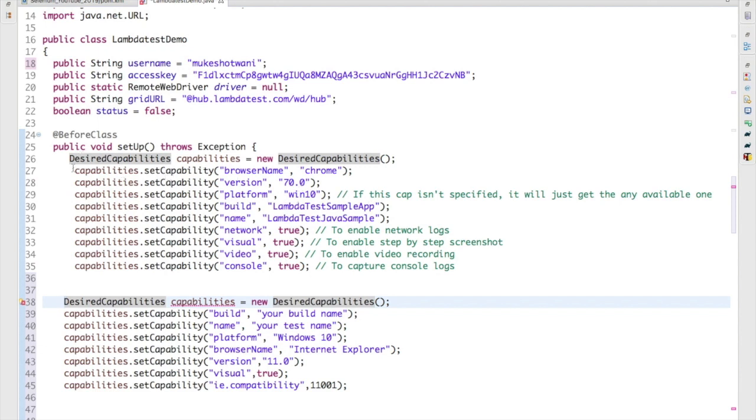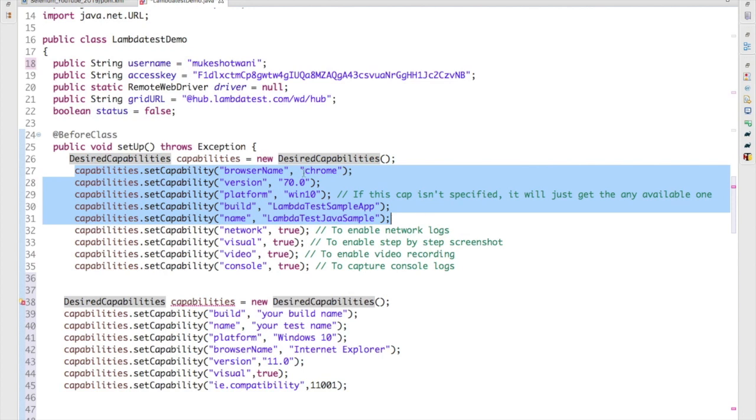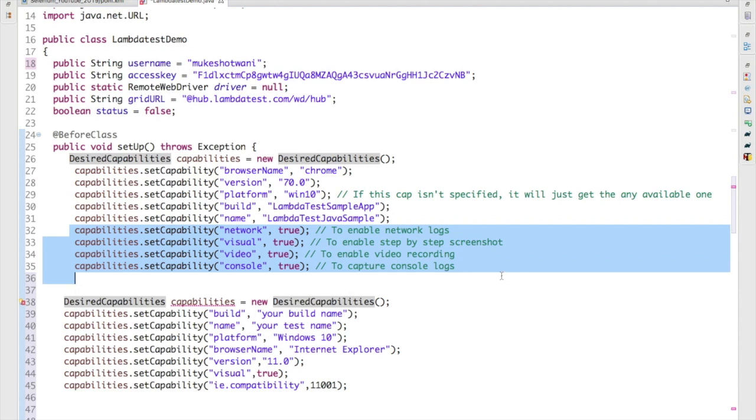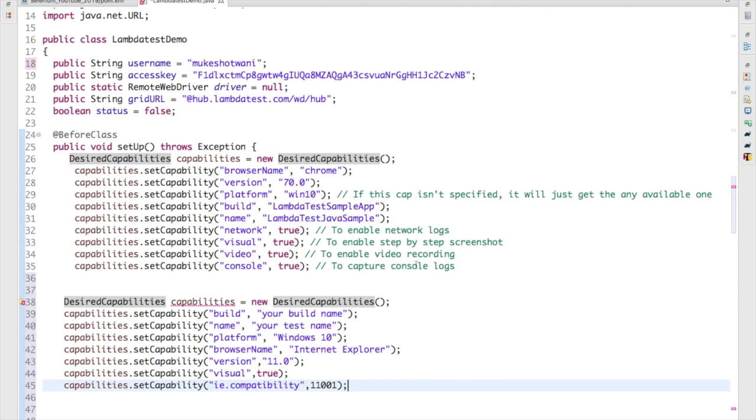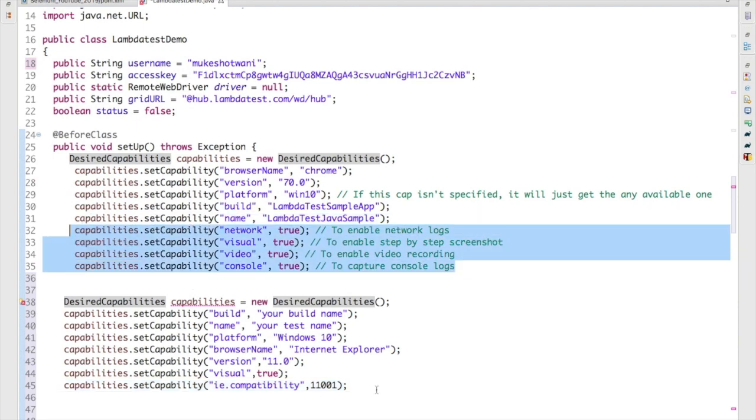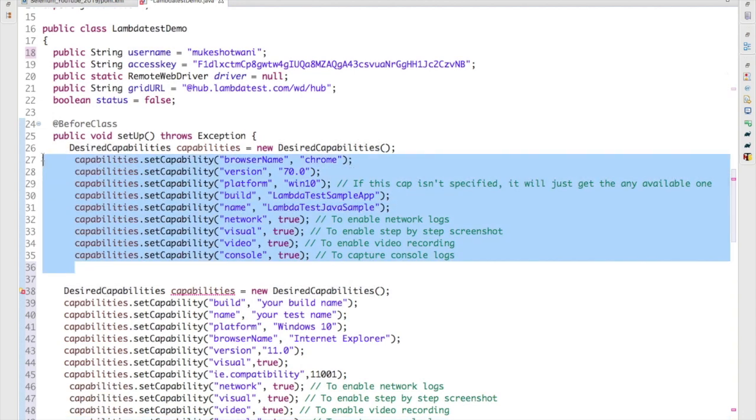If you see here, they are setting some standard capabilities, like which browser you want, which version, which platform, and your build name. Apart from these, there are some optional configurations or capabilities you can set. Do you want the network log? Do you want the visual logs, videos, console, everything? If you set these to true, all these logs will be enabled in your dashboard for that particular build which you executed. And if you don't set them, that is also fine. By default, a few desired capabilities are set to true and the rest are false. So this is what we have created, and I will set these capabilities here, and this I will remove.